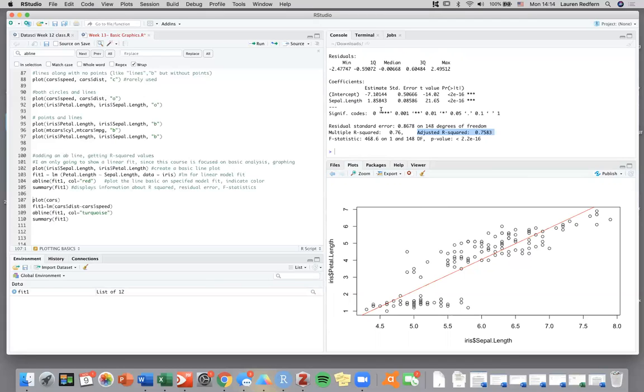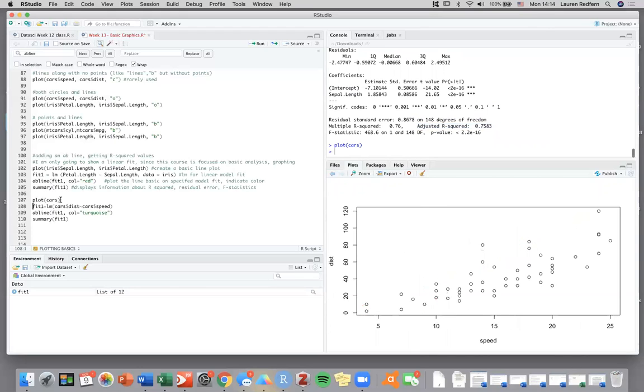So I would say these are close to linear, but not considered to have a very strong linear relationship. Okay, so here's another example using cars. We have speed versus distance. So speed is going to be held constant. It's our independent variable. Distance is going to be our dependent variable.